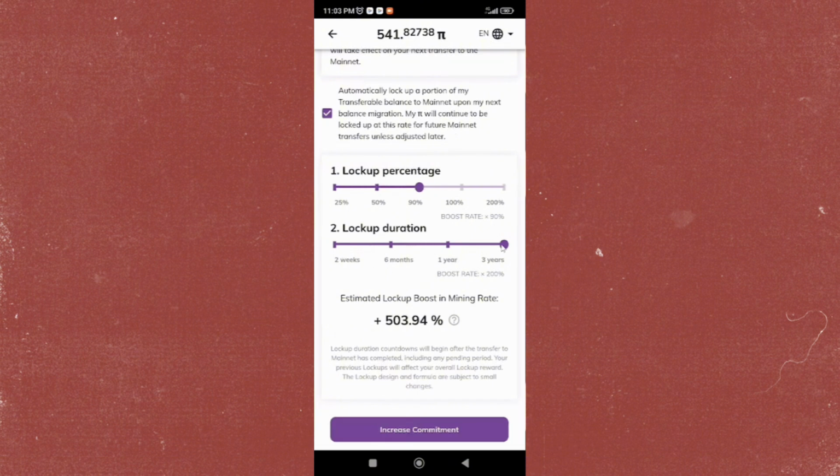So you just have to move this to 2 weeks. As you can see, it is set to 3 years. So we don't like that. So I'm just going to set it to 2 weeks. So you just have to move it to here, just like that.